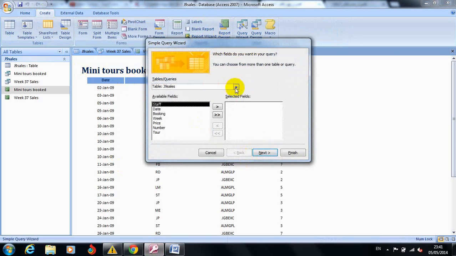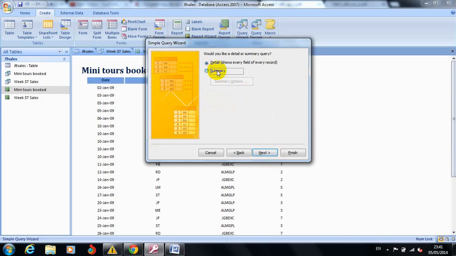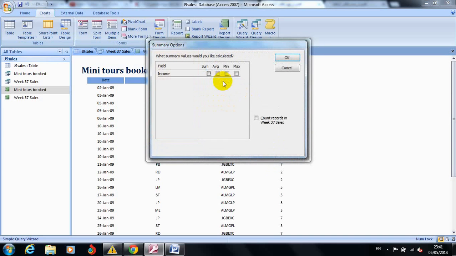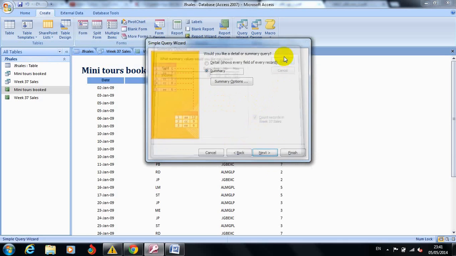Okay, here we will not take it from the table because the table doesn't include the income field. So we will select it from the first one, week 37 sales, and he said only the staff and the income fields. Press next, it's summary, and we will select the summary option. Here it's sum and count records in week 37 sales, and press OK.